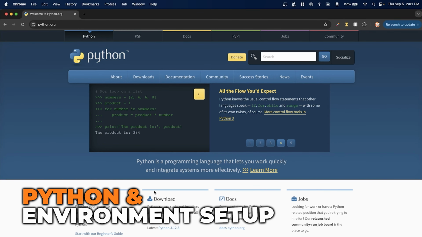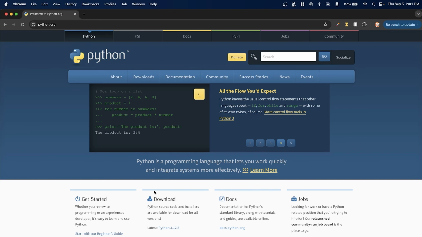Alright, so I'm on the computer now and I'm going to go ahead and get started. Now, if you already have Python installed on your machine and you know how to write Python code, feel free to fast forward to the timestamp for the first project. This is just for people that are really complete beginners and are just getting started.